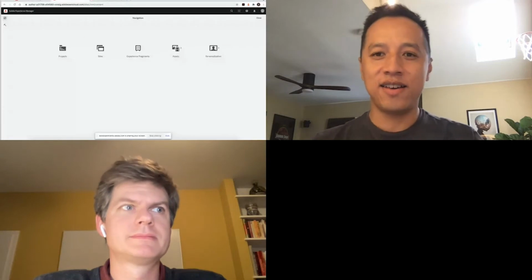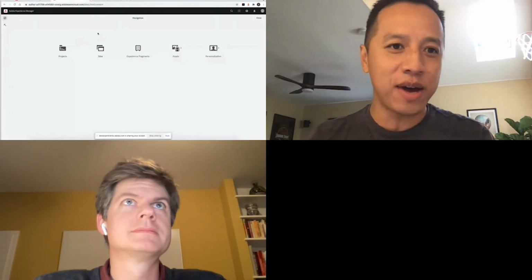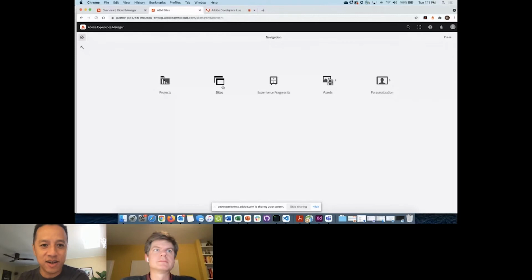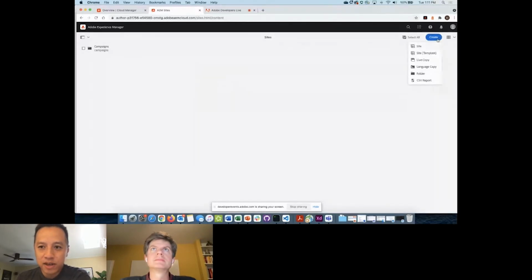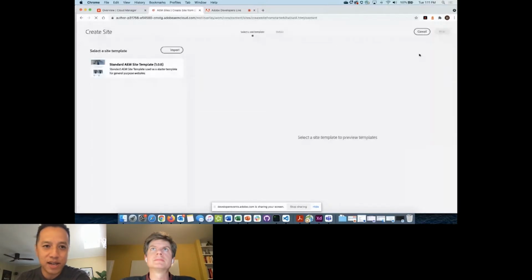All right, let's take a quick spin around quick site creation. So I am in a cloud service instance of AEM. Going to go to sites, and now with quick site creation, there's a new option in the create menu for creating a site from a template. And here is the create site wizard that Gabriel had mentioned.